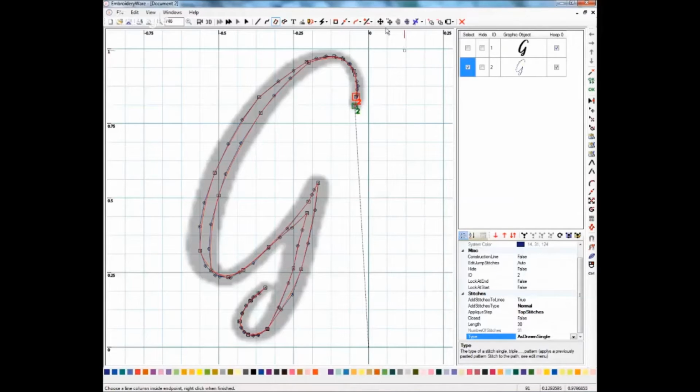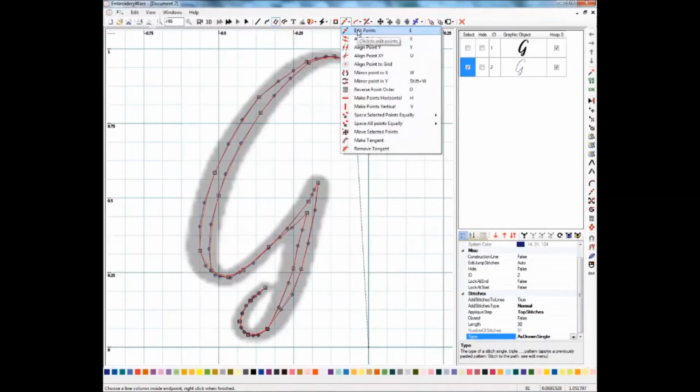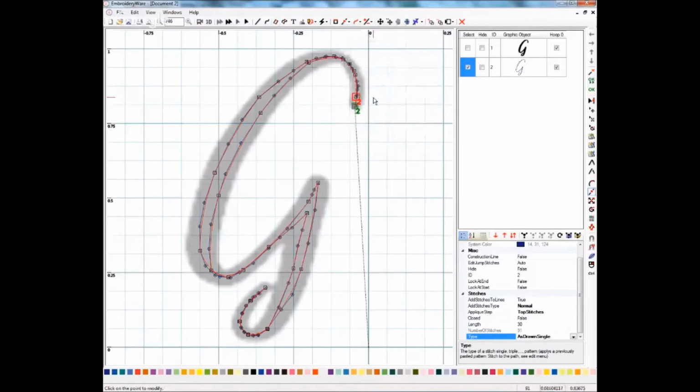So I'm going to come up here to this menu where it says Point Functions, and I'm going to click Edit Points. You can also get this if you were to right-click your mouse button. It'll be on that menu as well. When you do that, you'll see that when I hover over these little spots, they turn red. That means that it's ready to be edited.